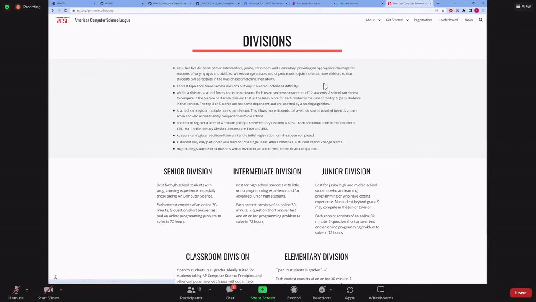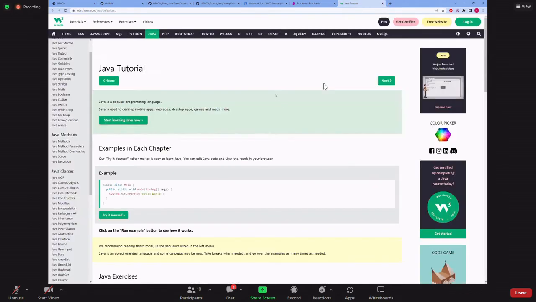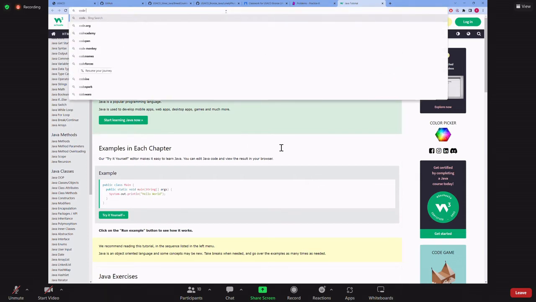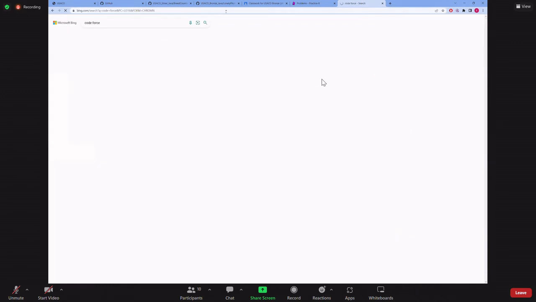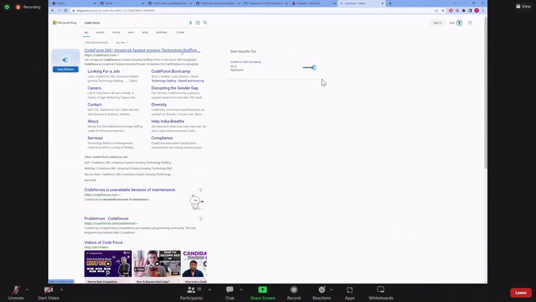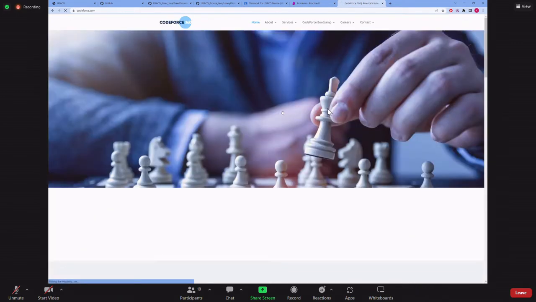What else? The ACSL and the USACO are the 2 major coding competitions for middle school and high school. Of course, inside of the competitive programming community, there are a lot of other competitions. For example, some folks probably know this one, right? Codeforces, right? So this is kind of like the ultimate arena.